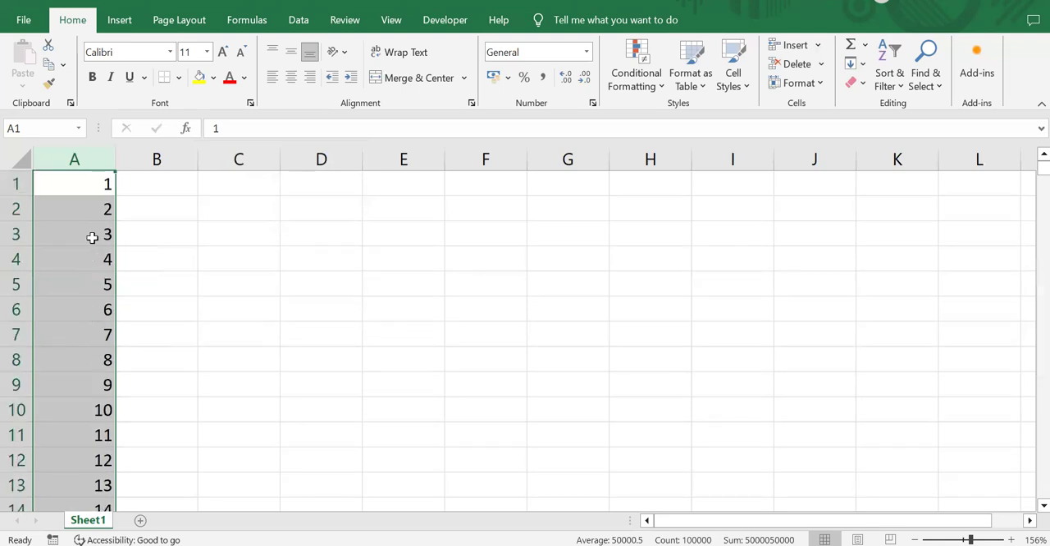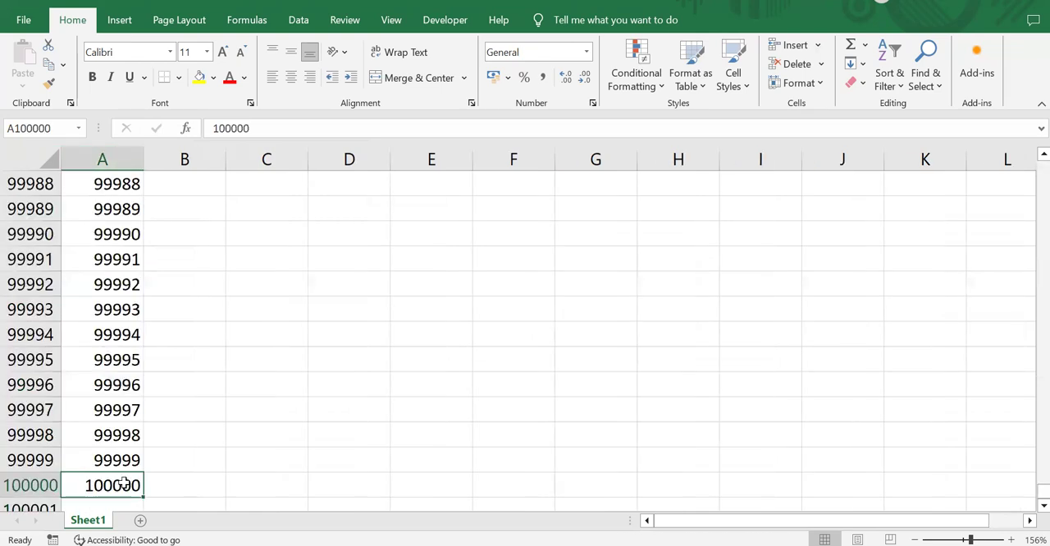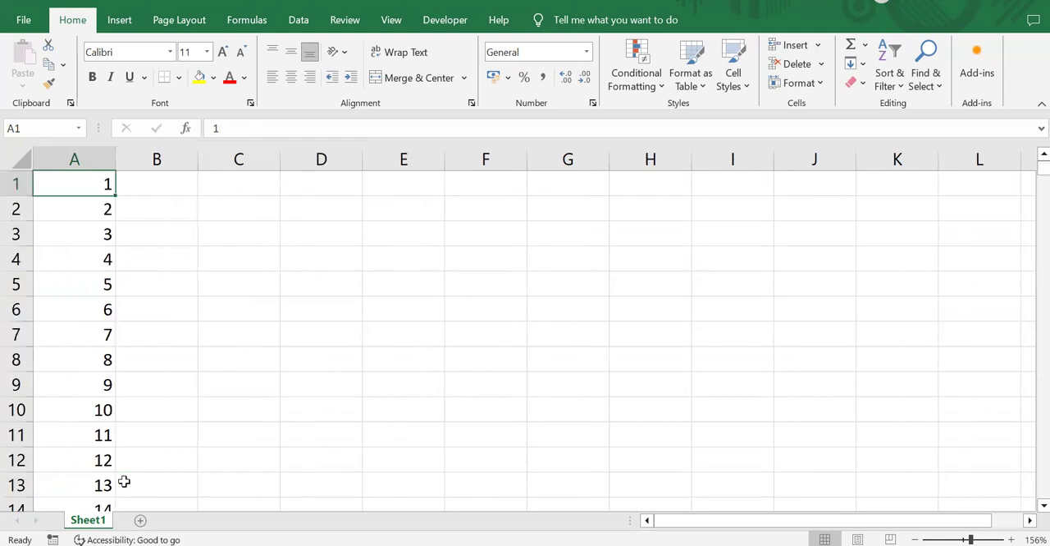If you want to see the last number, press Ctrl plus down arrow key. You will get the last number. And if you want to go upside, press Ctrl plus up arrow. That's it. You will get the sequence.